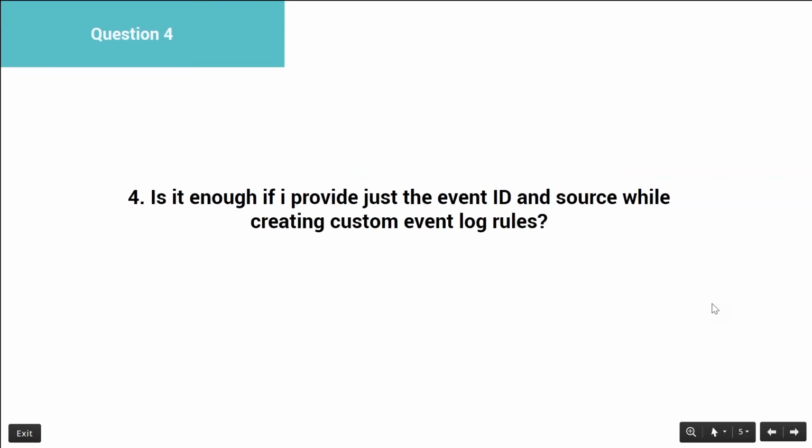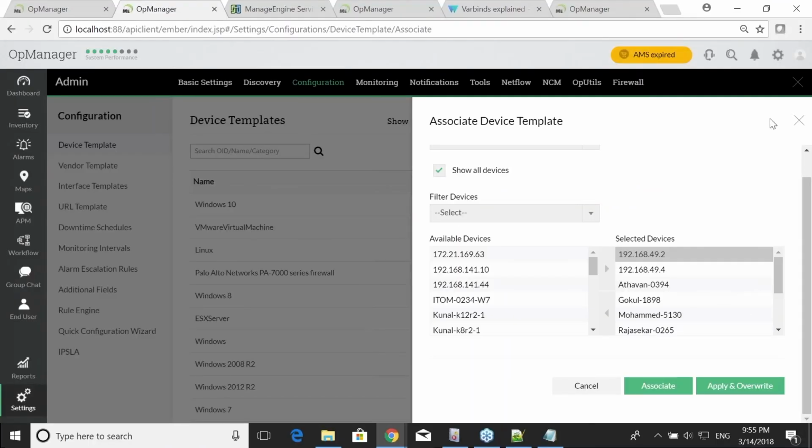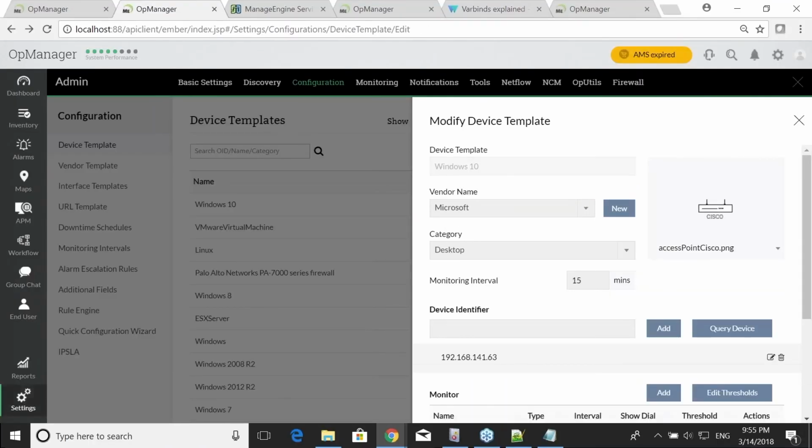Is it enough if we provide just the event ID and source while creating custom event log rules? Apart from the default event log rules categorized in the application, we also have an option where you can create your own customized event log rules based on the failures that are getting triggered in the actual servers. So how do you do it?